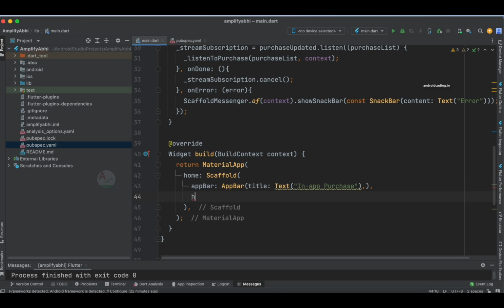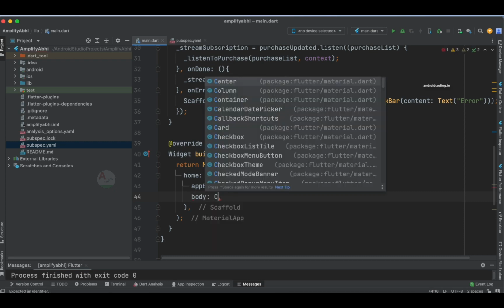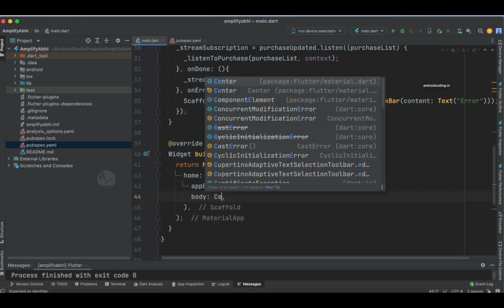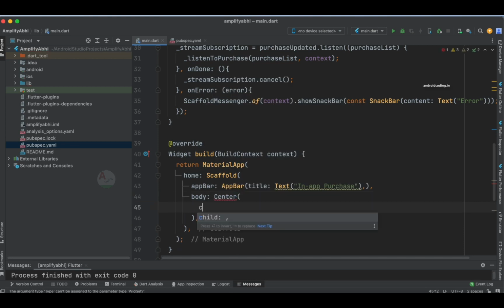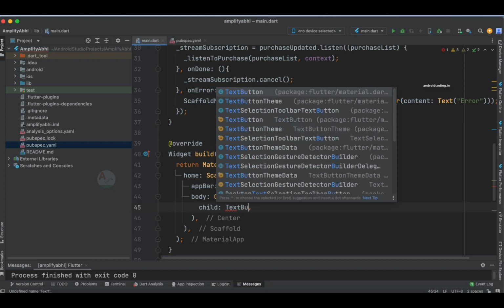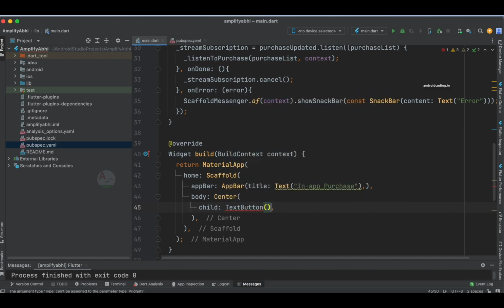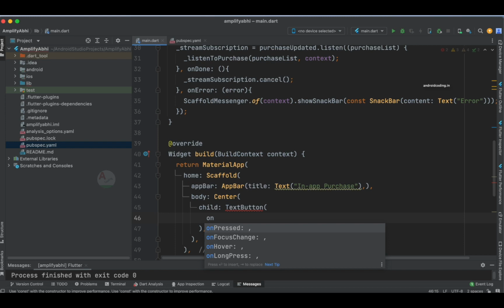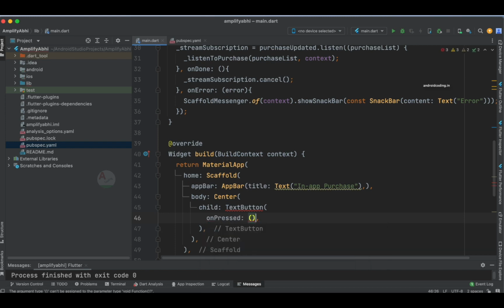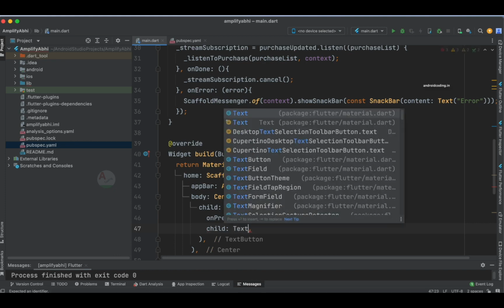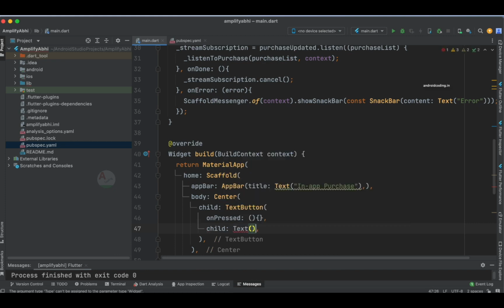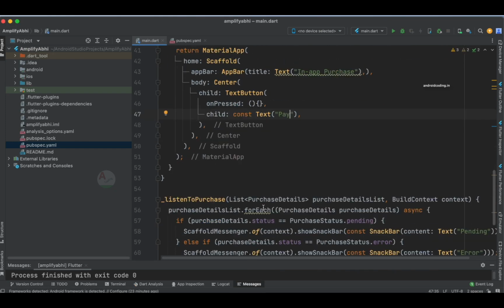The next thing is the body, you need to specify, and within the center tag I'm going to specify a text button. This text button will have two parameters, on press, and the next one is the title for the button. Again with the text widget we are going to specify this title as well. Let's specify it like pay, and you can add a constant over here.